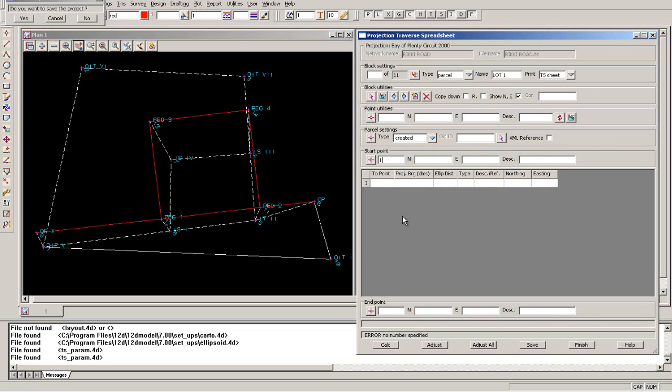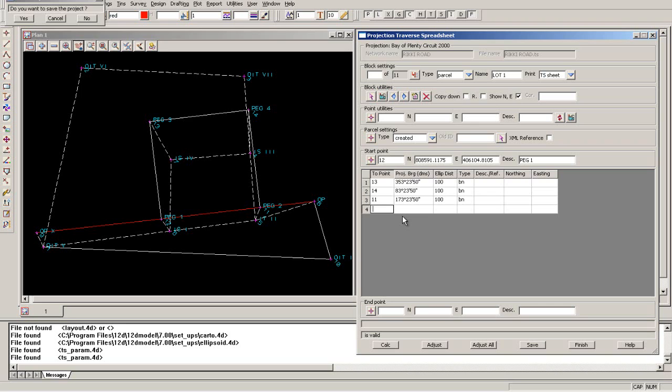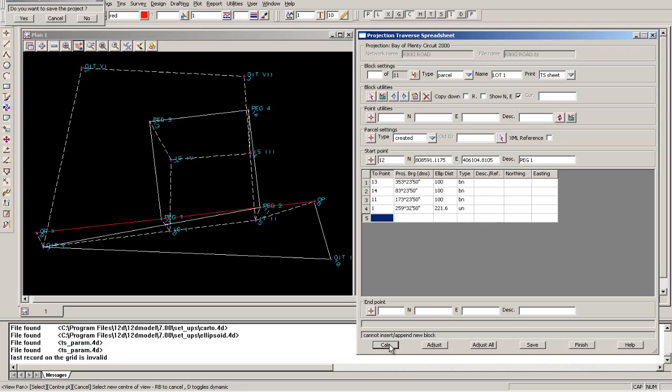So we'll start at peg 1 and we'll go 12, and if you get it in order, 13, 14, and then obviously it goes to 11 there. Okay, and back to 1, enter, and you calc.